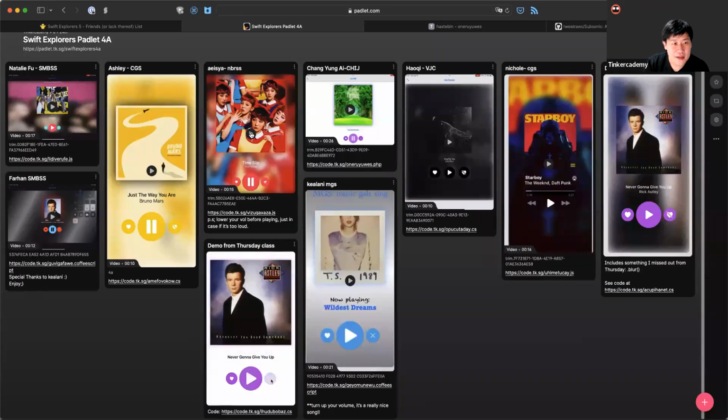So okay, let's go on to Aisha. Let's take a look at this. Lower your volume before playing. Thank you. Okay, looks good, right? And this album cover really does well with the backgrounds.